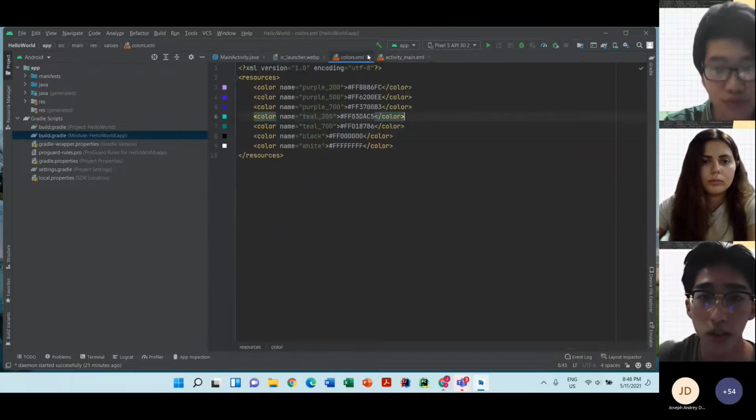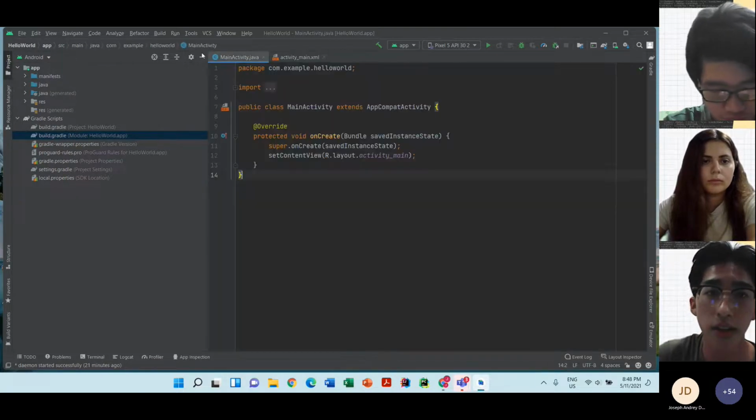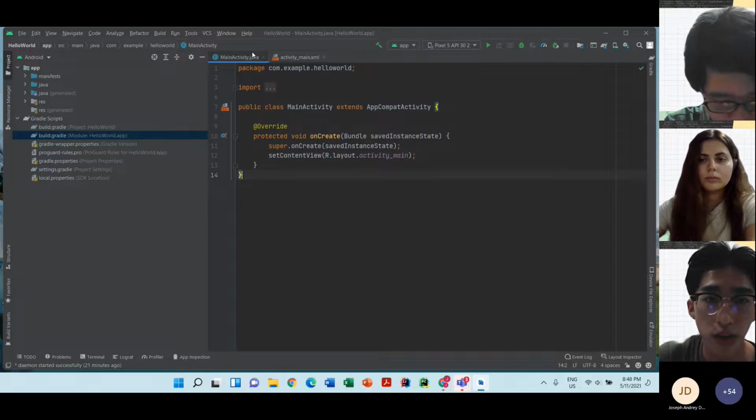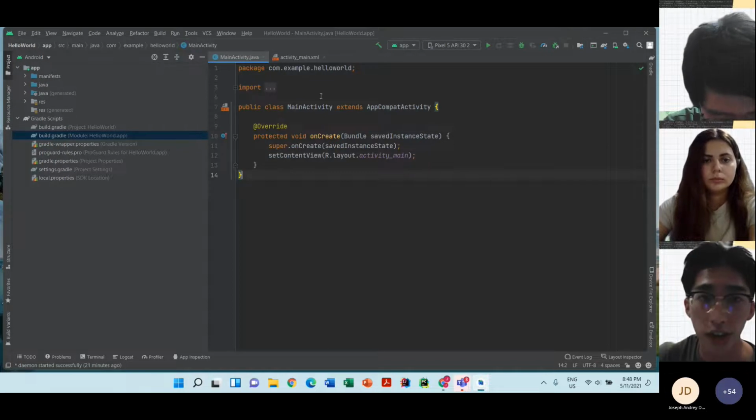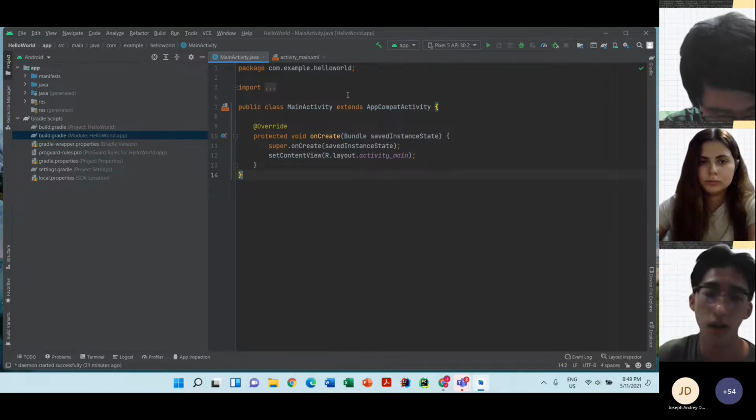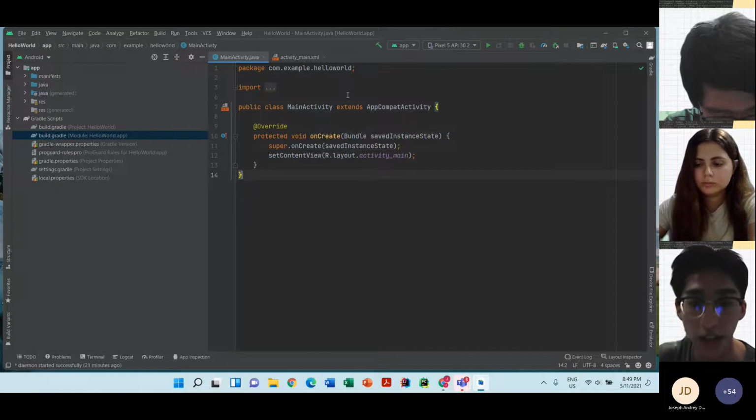Okay, so I'll close all of these. I'll explain these two files here. When we created this project, it has some code written here already. So I will explain what this is. What is MainActivity.java? MainActivity.java is the activity that acts as a different page of our application.